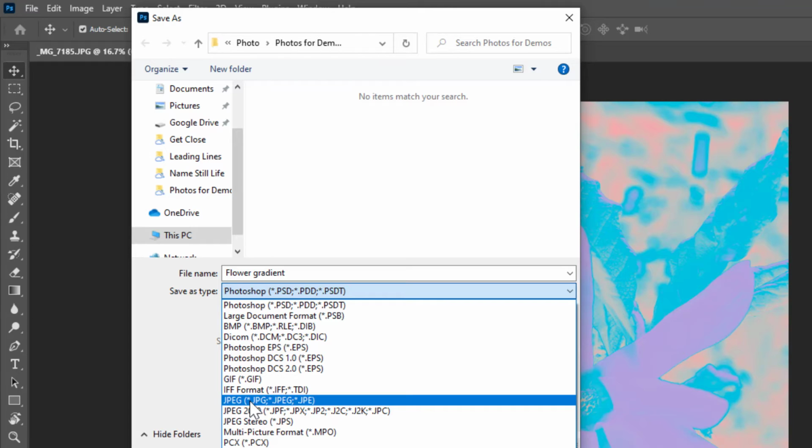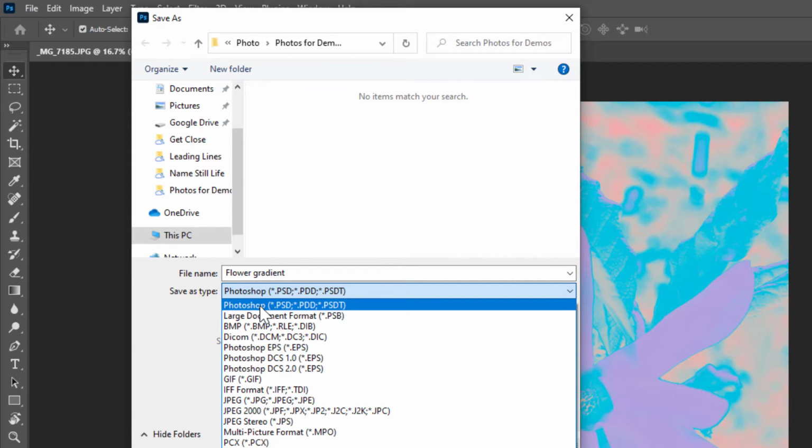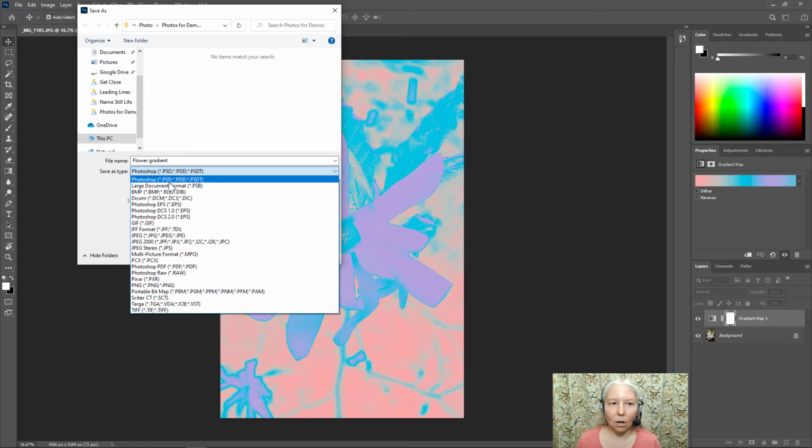Occasionally, you'll want to save a project as a Photoshop document. The reason that you would save it as a Photoshop document is to preserve these layers. So the minute that you save as a JPEG, these layers go away. So you will not be able to go back and adjust the gradient map again. You'll have to start over with the original image.